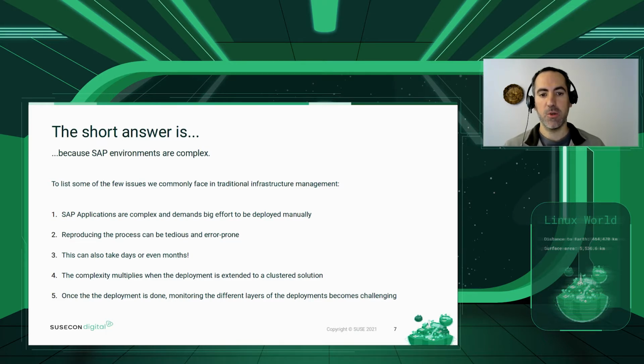The second issue is usually that reproducing the deployment process is pretty tedious. There are a lot of operations that we need to run in the different machines, and this obviously is pretty error prone as we need to repeat all of these operations again and again in each individual node with a slight difference, and in each of them we might make some errors that eventually can create an unstable environment.